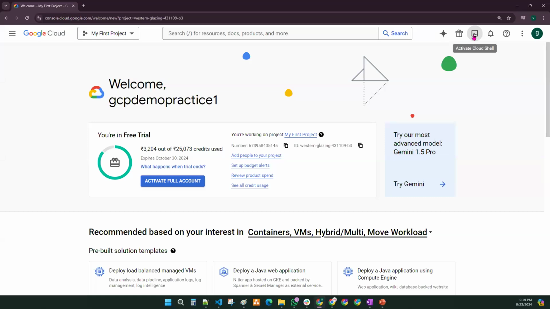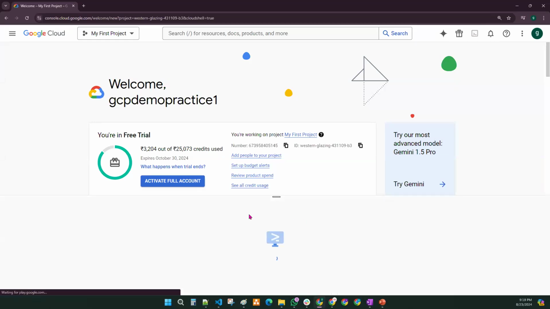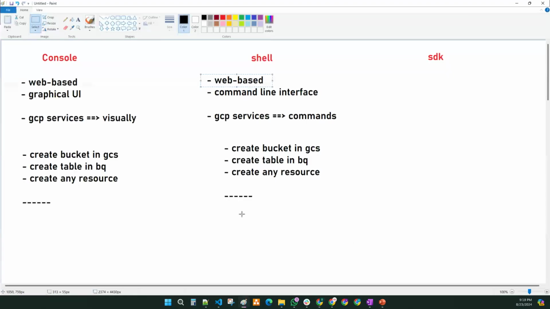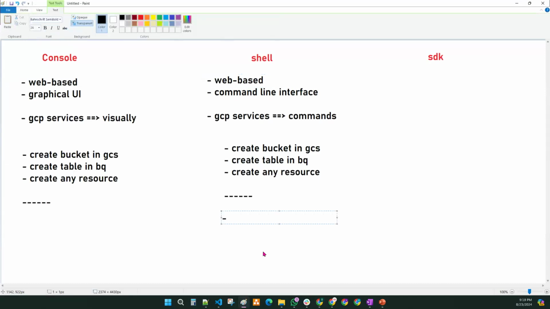Activate Cloud Shell. When you click on Activate Cloud Shell, you see at the bottom the Cloud Shell machine getting activated. How is it available? If you ask me, sir, what exactly is Cloud Shell? Cloud Shell is a virtual machine. It is a Linux based virtual machine, sir. That is what a Cloud Shell is. A Cloud Shell is a Linux based virtual machine, and it comes with pre-installed client libraries.